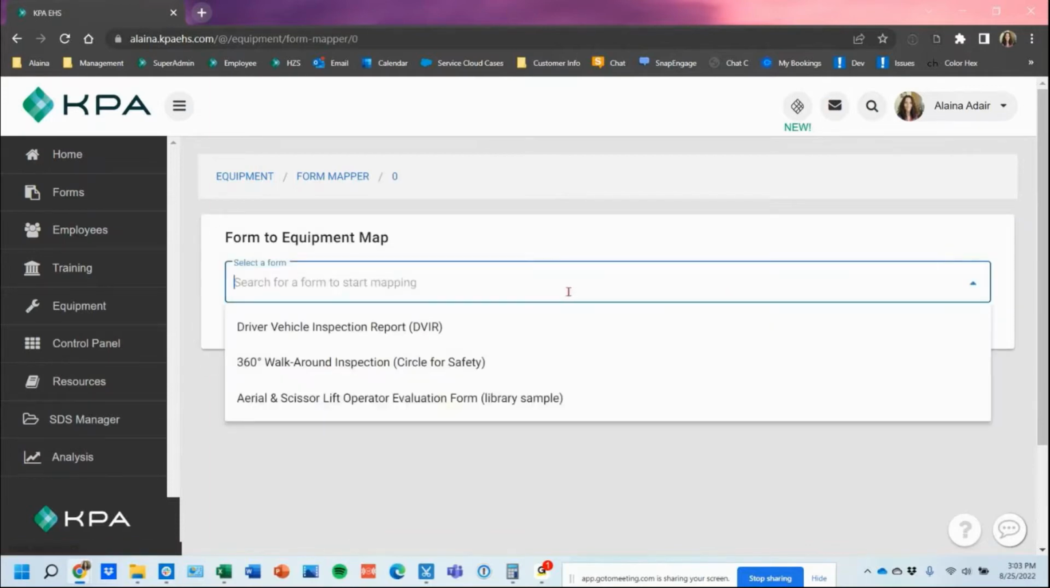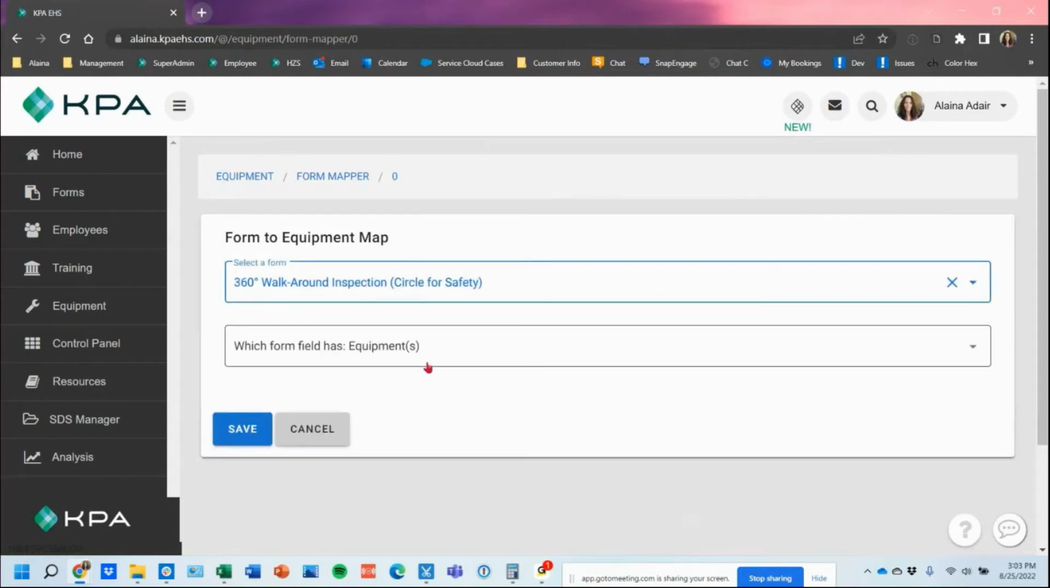And then if for whatever reason you do not see your form in here, that means it does not have a select field set up tied to your equipment yet. So just make sure you go back to the form and make sure that's set up, and then it will allow you to choose your form from there. Now I'll just choose my form.